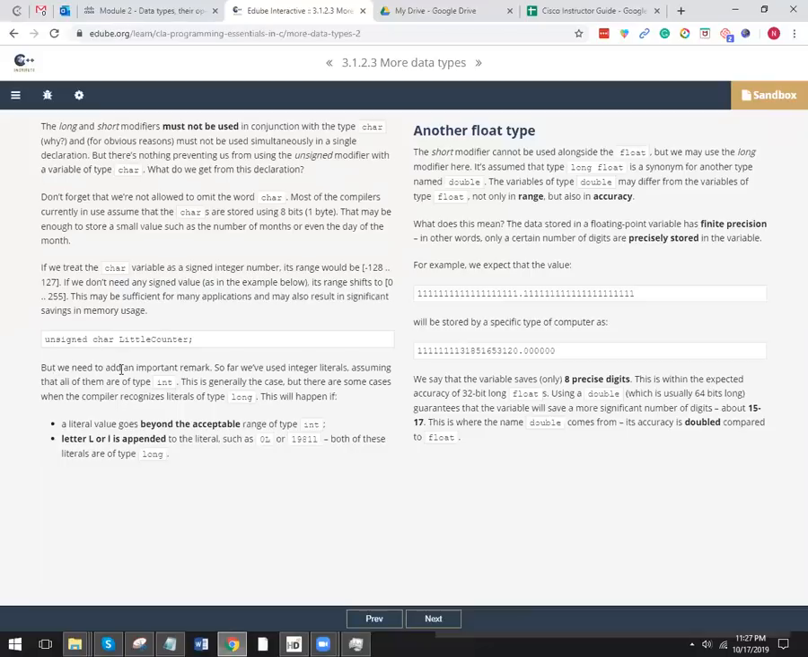But we need to add important remarks. So far we've used integer literals, assuming that all of them are of type int. This is generally the case, but there are some cases when the compiler recognizes literals of type long. This will happen if a literal value goes beyond the acceptable range of type int. The letter L or l is appended to the literal, such as 0L or 1981l. Both of these literals are of type long.